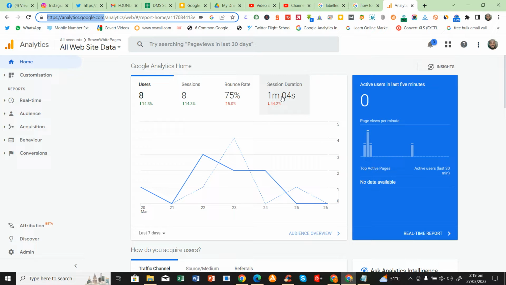So Google Analytics can help you to improve on your website and it can help you to provide your users with great user experience.